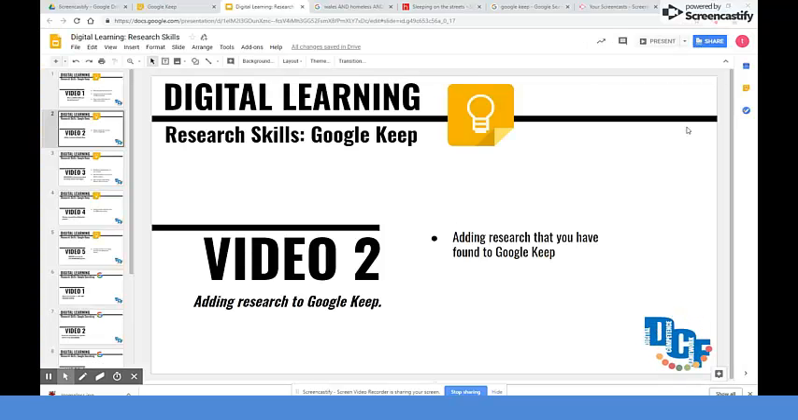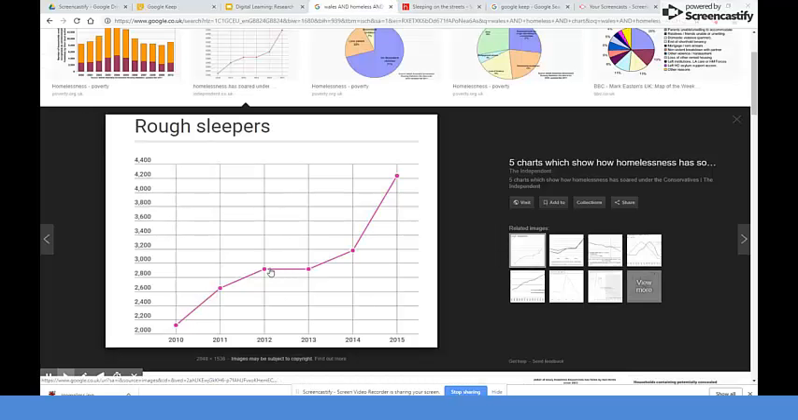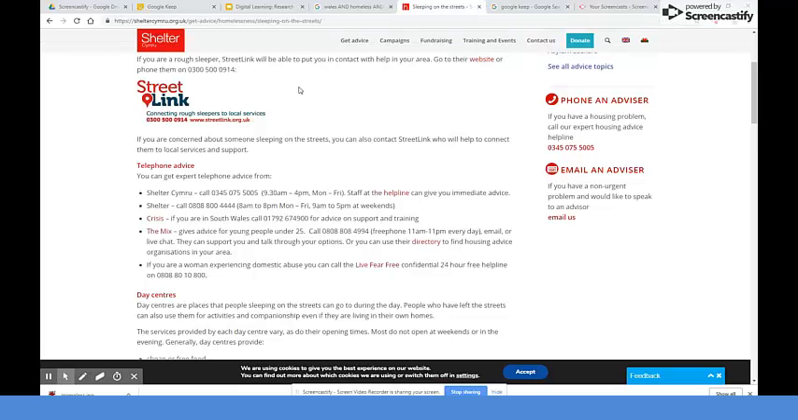In this video we're going to be looking at adding research to Google Keep that you found online. If I go into Google Keep here, you can see that I've got this nice blank space where all of my research is ready to go. Let's say, for example, that I'm doing a project for the Welsh Baccalaureate on the number of homeless people in Wales, and I have found some research. I've found an image here of a chart of the number of rough sleepers in Wales, and I've also got the Shelter Cymru homepage with information on it about the work that they do.